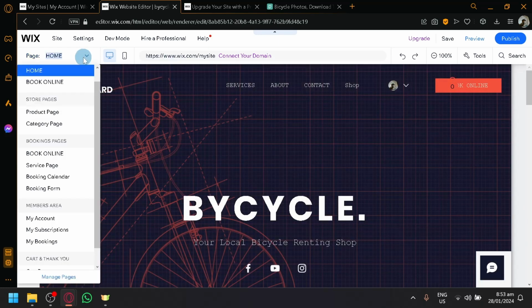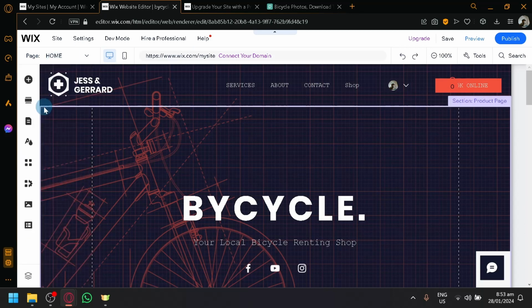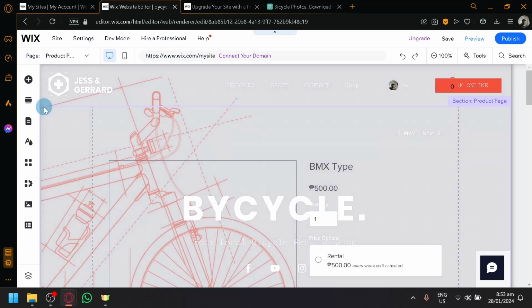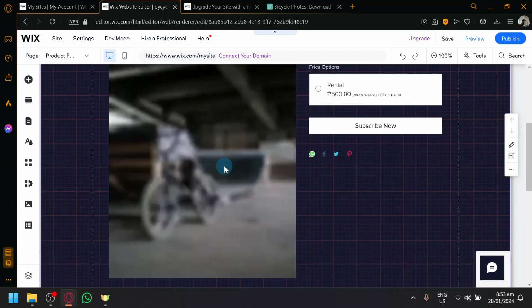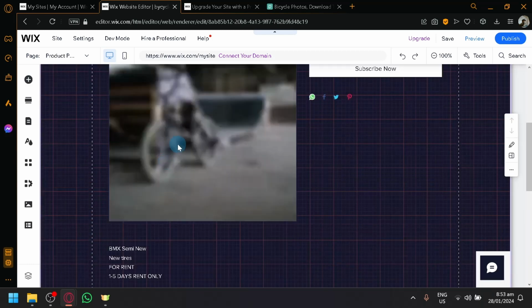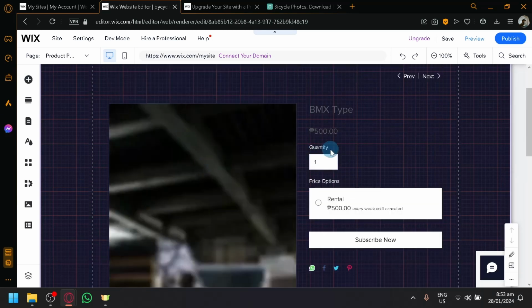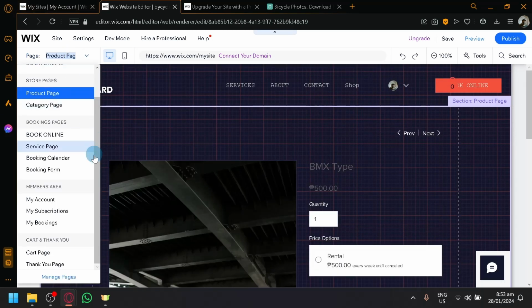If you want to modify another page, you can select over here in the top left. Then select the different pages over here, like the store page, like the product page. If you view your product page, you will be able to see the bike that we have just added earlier. As you can see, BMX is available over here, and you can see the information about it. It's really great.